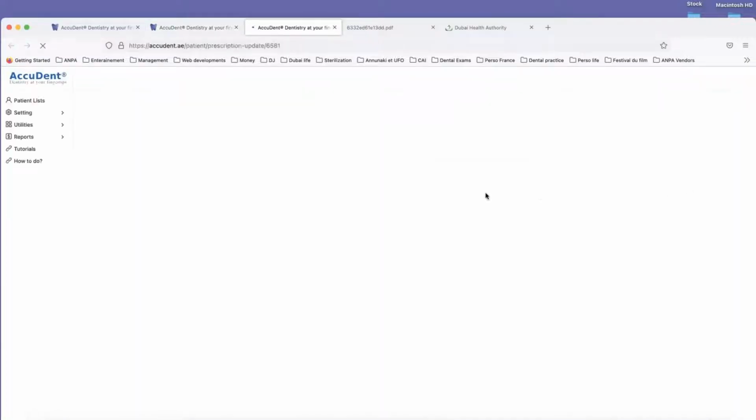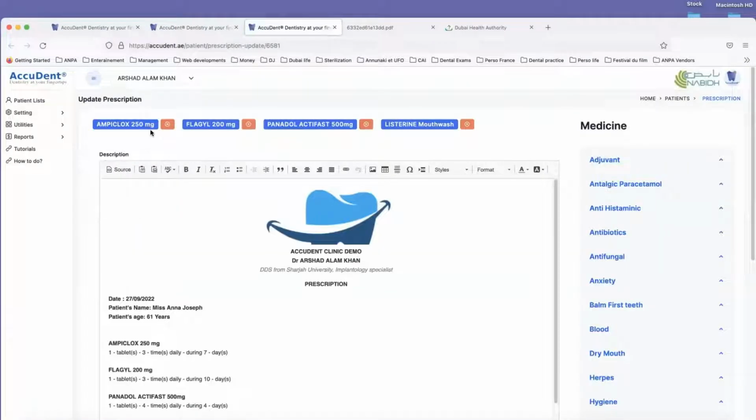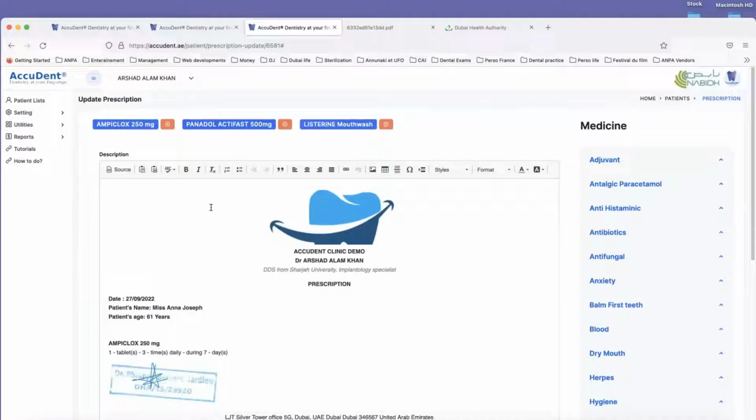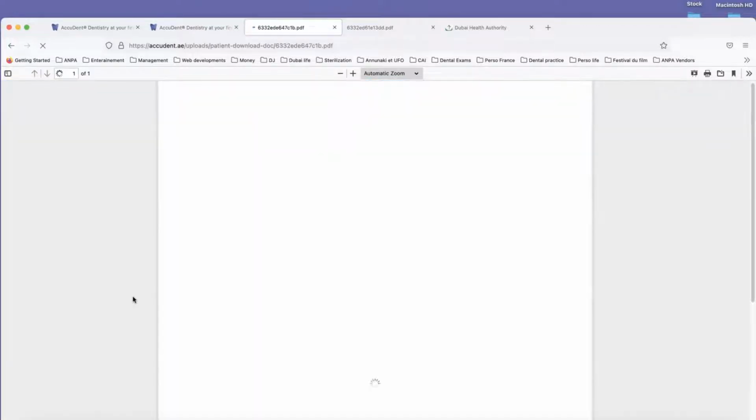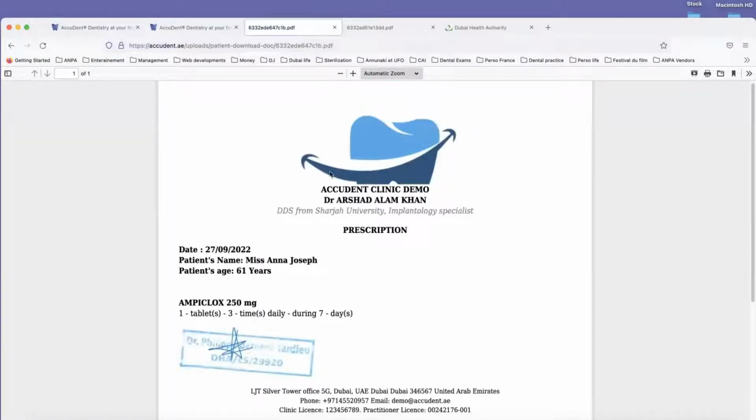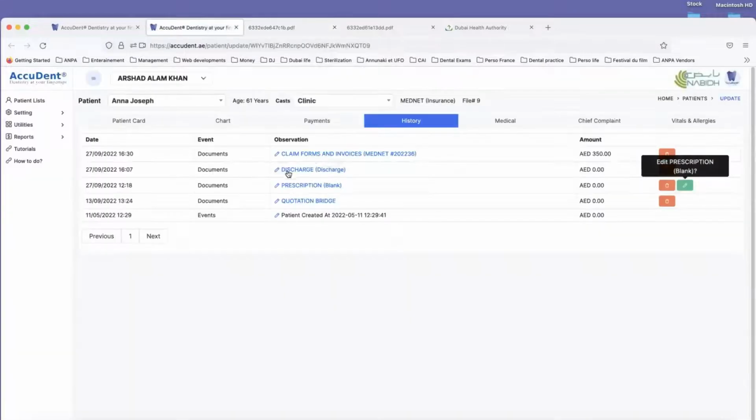So you click here, and we have been adding that so that we can remove, let's say, Flagyl. We don't need Flagyl. We remove Flagyl. We keep only Ampiclox, Panadol, and Listerine. We've been changing that. We save it in history, and we print or we send by email. So this is a new tool that you have, the way to modify the prescription that you've been doing before. So this is doing that. Once again, NABIDH is changing the way you work.